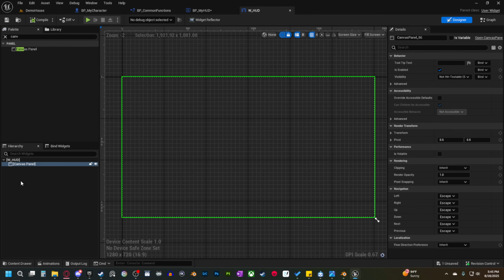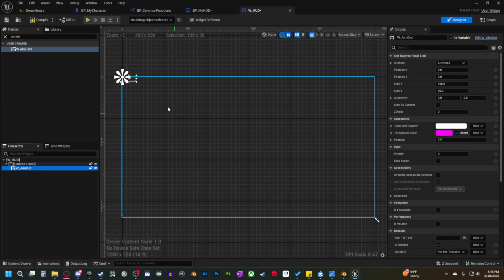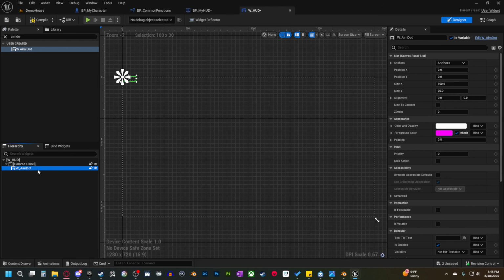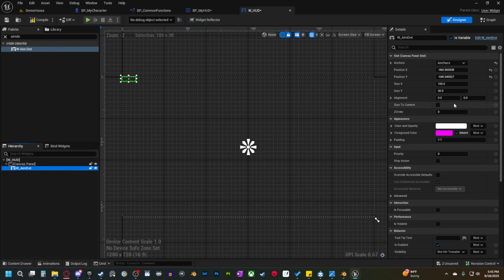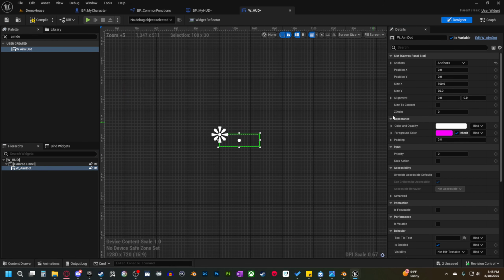Okay, now back in our HUD, let's actually add the aim dot widget that we just created. So we can just search for it here, aim dot. We'll see aim dot here, and we can just drag that onto our canvas panel. And now at this point, we can change how we want this to appear on here. So I want this to be always in the center, and I'll reset the X and Y position there.